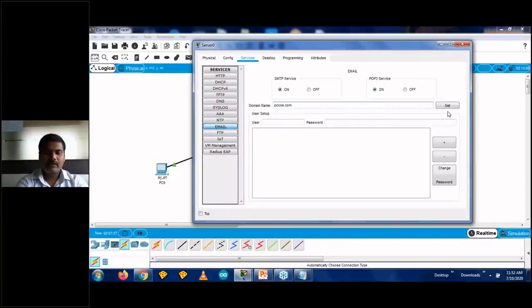I need to set it first, so click on set, and here create your users. Suppose the first user is AAA, and the password I am providing is 123. I'm adding it with the help of this plus symbol. Now this user is created. Again I'll create another user, BBB, with password 456, added. So I have created two users, AAA and BBB, and started the SMTP server and POP3 server. I need to do only this configuration on the server.